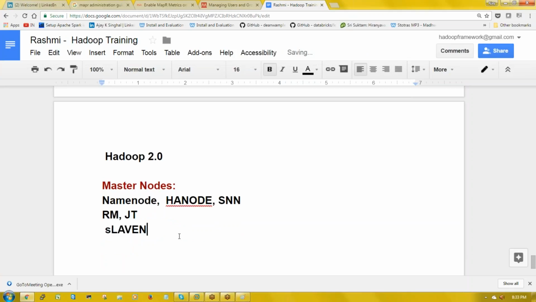Now what are the slaves? Slaves are data nodes and node manager, if you have a task tracker. These are all the slaves. Always, resource manager and application master together is a resource manager. We don't differentiate them separately; it's two processes together. We call it the application resource manager.